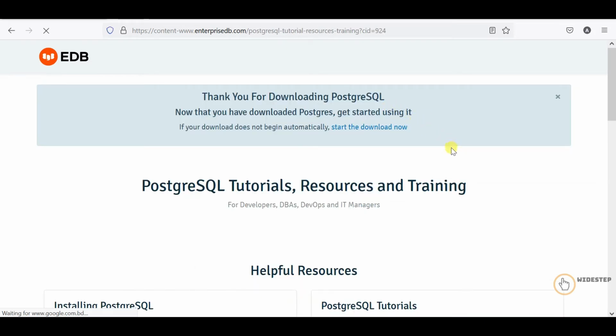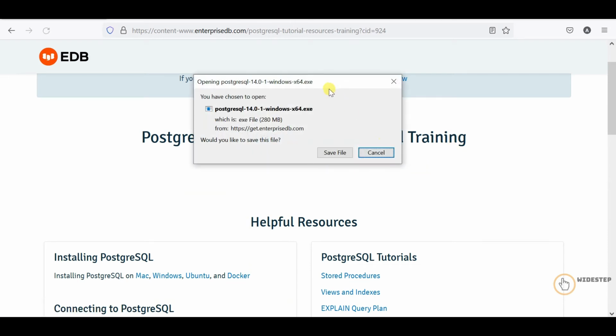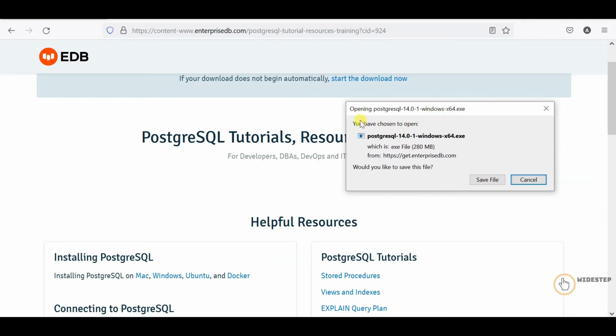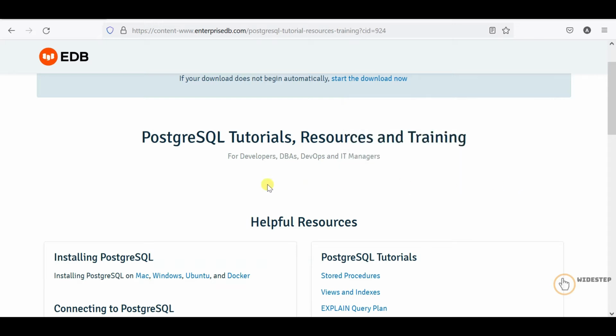So it will take me to the tutorials, resources and training page, and apart from that there will be a pop-up window which will ask me to download the binary file. So I already have that saved on my local machine, so I'm not gonna save it. So in your case, if it's not downloaded before, go ahead and click on the save file button. So I'm gonna cancel it for now.